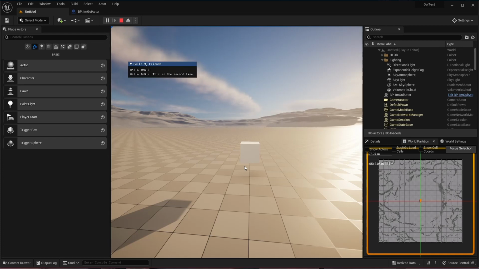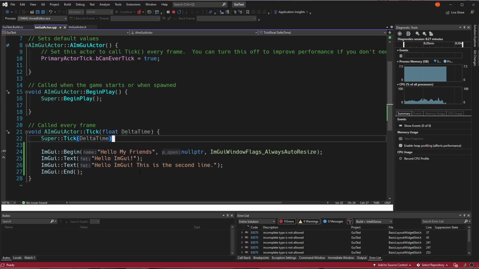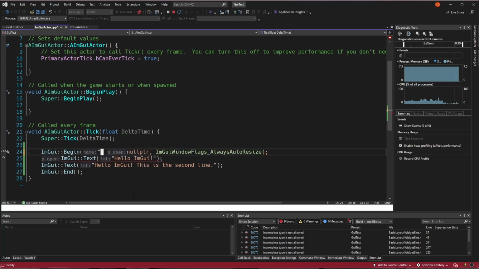Let's add some functionality. What if we wanted to use this for debugging purposes? We wanted to change some of the properties on this actor by way of this window. So let's go back over here. Let's change this to, we'll say, cube scale.